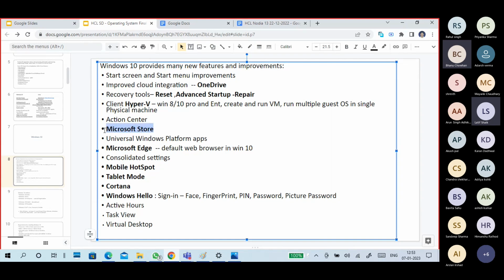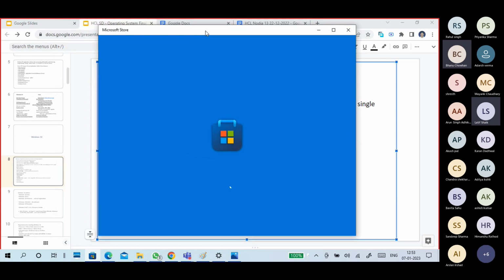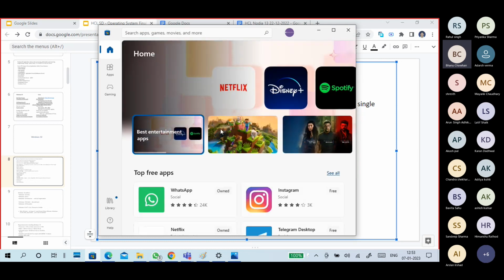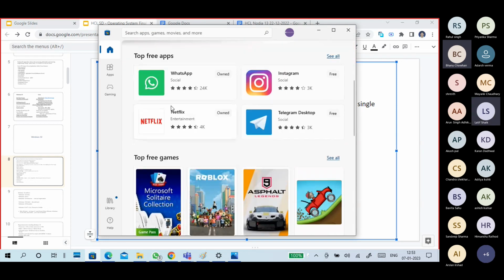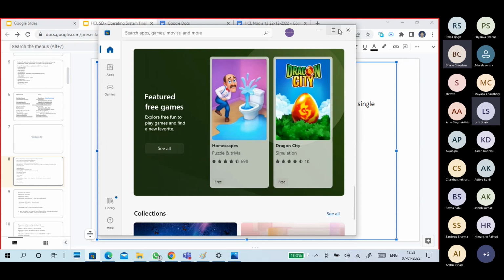Microsoft Store, guys, is like your Play Store. Play Store is with your Google account; you log into the Play Store, and from there you can download applications and games. In the same way, in this Microsoft Store, some applications and certain games are free. You can directly download them onto your PC or laptop and play from it. These are the applications, and certain games are available. You can use this from here.